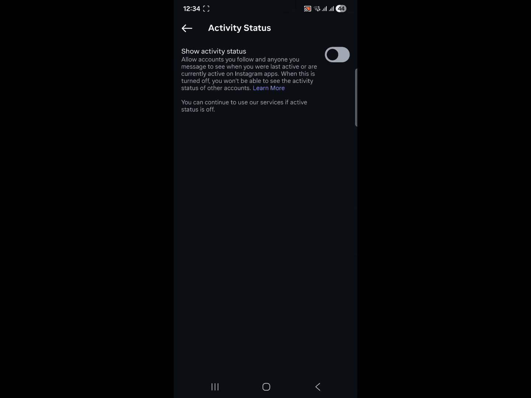So I'll click on that, and now it says show activity status, allow accounts you follow and anyone messaged to see when you were last active or are currently active on Instagram apps. When this is turned off, you won't be able to see the activity status of other accounts. So this is how you can turn it on, and this is how you can check the active status on Instagram if it's hidden.